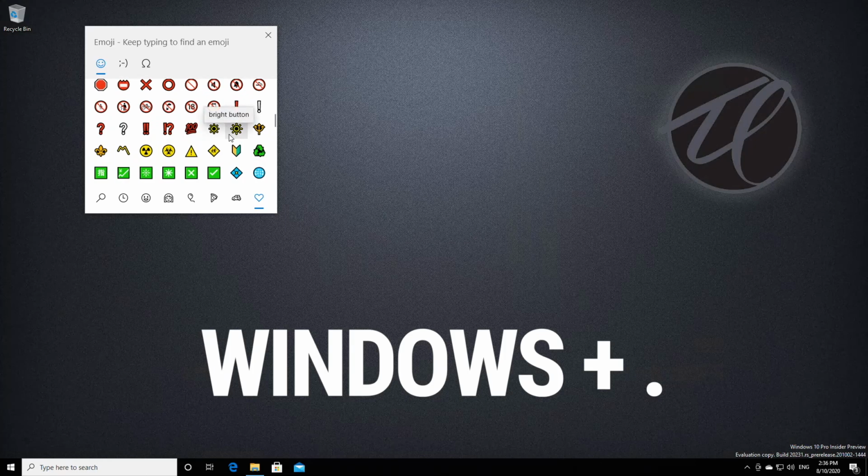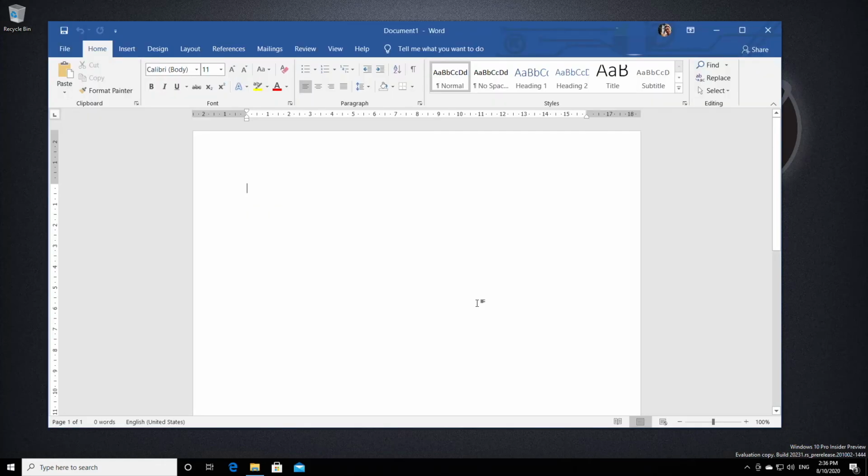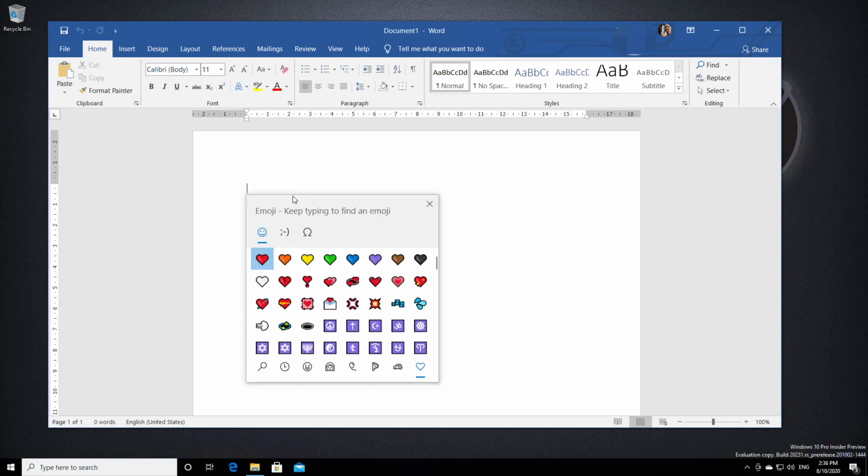Now, this will work with whatever application you have open that can utilize text input, but you can open it on the desktop or anywhere you like if you want to take a look at it. So let's go and open up Word, and then we'll hit Windows and dot, and you can use it to enter an emoji there.